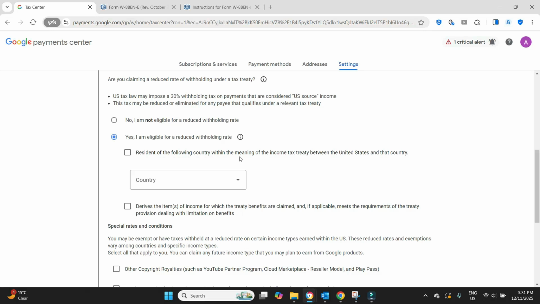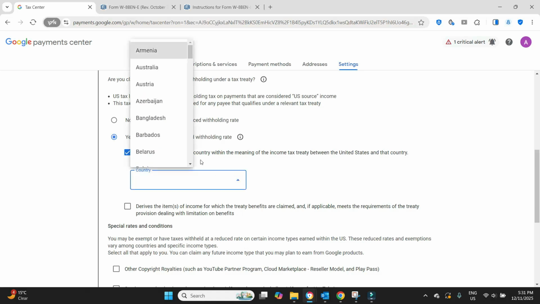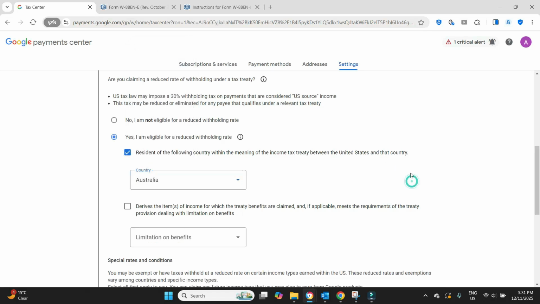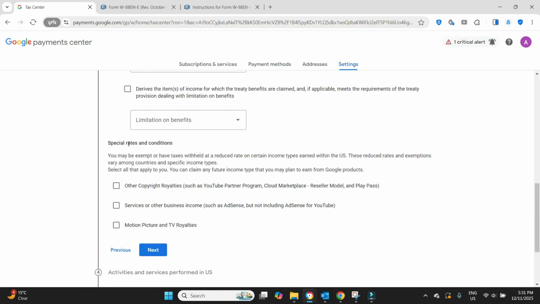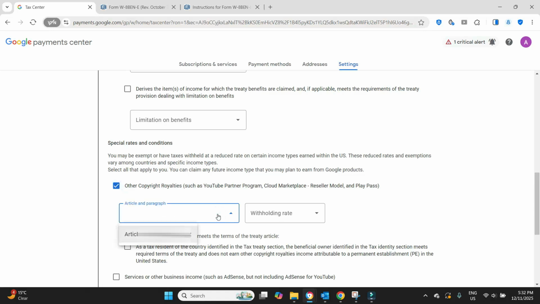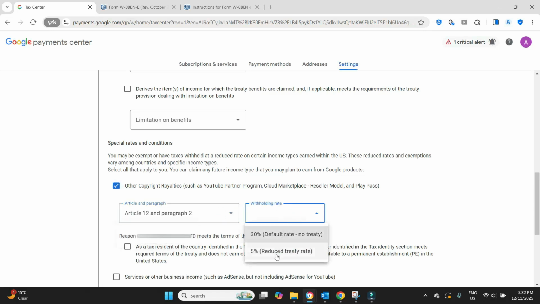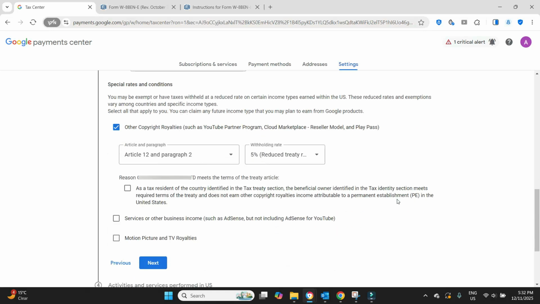Resident of a country within the meaning of the income tax treaty with the US, yes, and that country is Australia. Derives the income, we'll come back to this part here. We're going to move down to the special rates and conditions. This is where you put in the rate of withholding. So when you click on the drop down, you only get one choice, so you can click on that, and I'm selecting the reduced treaty rate, 5%.